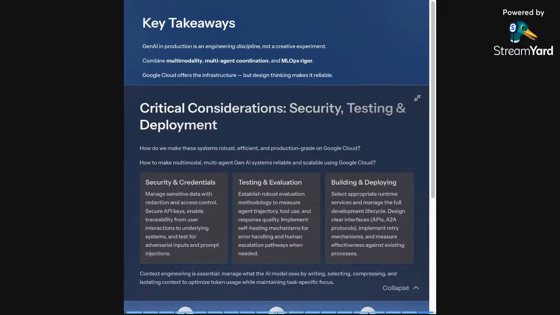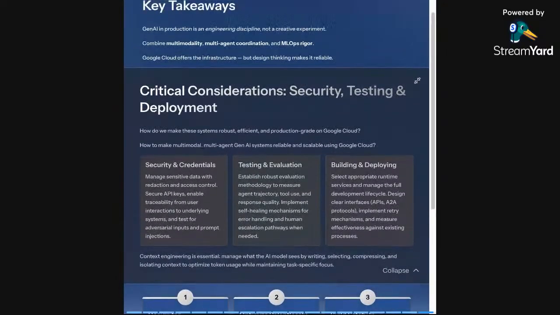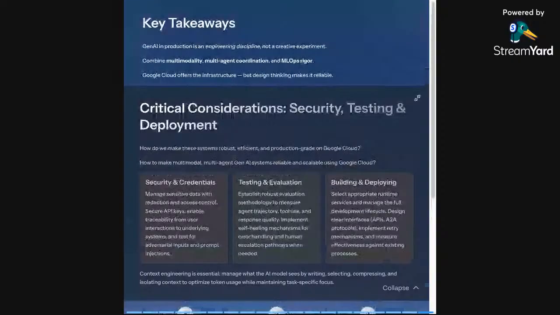One of the most important key takeaways that I'd like to emphasize is this: if we have a GenAI production system in engineering and want to combine it with multimodality and agent coordination, then MLOps practice becomes the best approach, and that is what Google offers through GCP, Google Cloud infrastructure.